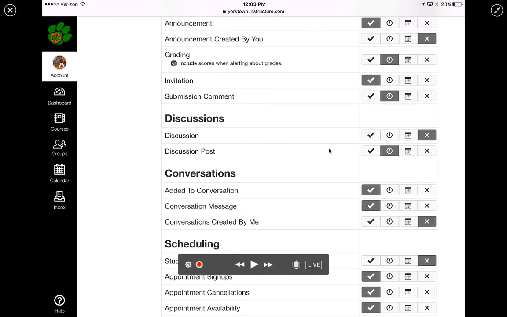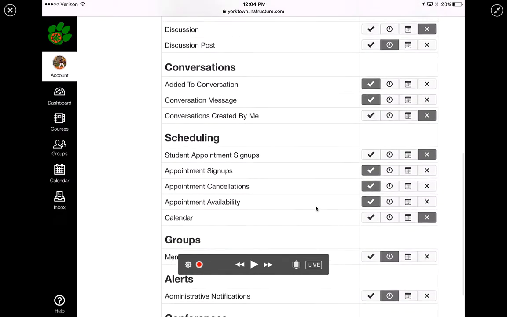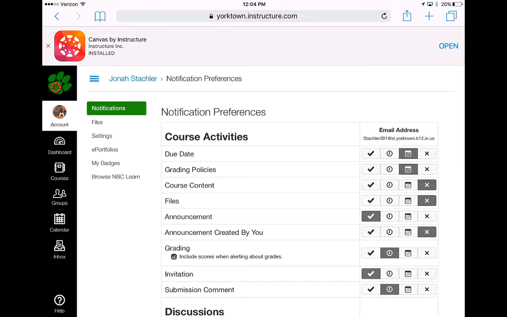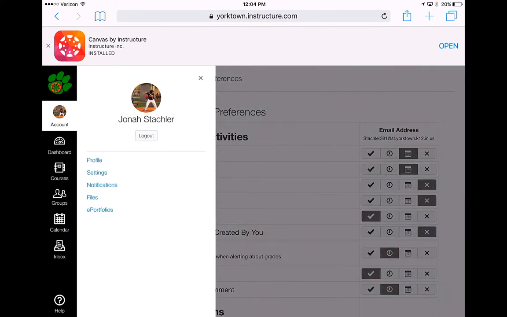And then there's other things you can look at, like how do you want to get notified about discussions and those kinds of things as well. So that's your notification preferences. Very important, and it all falls under the account tab in your global navigation. I'm going to keep going down my global navigation.